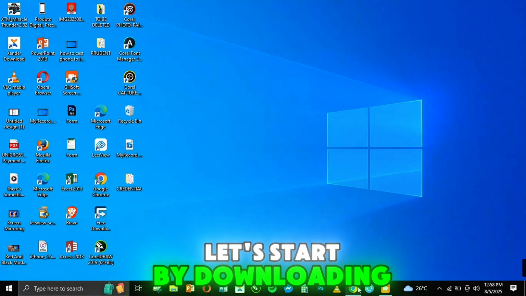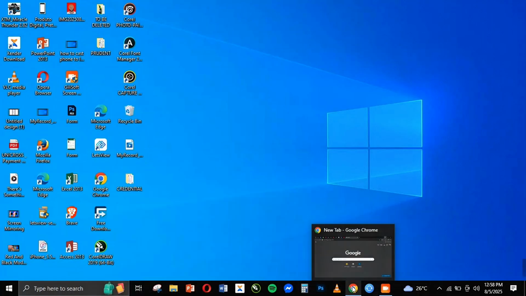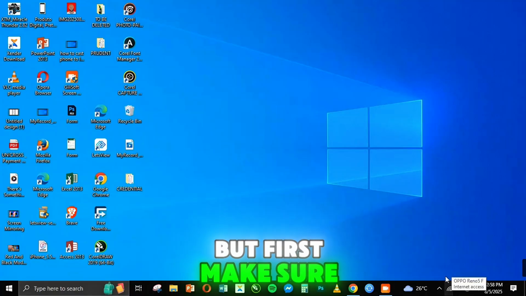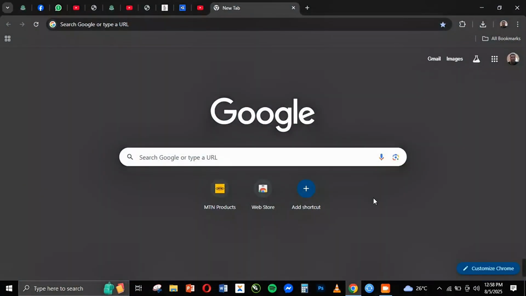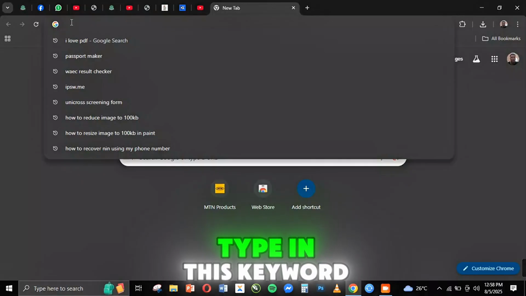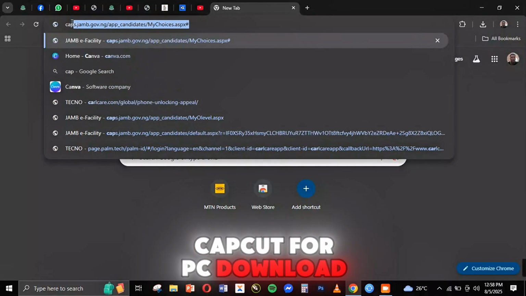Let's start by downloading CapCut from their official website. Open your browser, but first make sure you are connected to the internet. Type in this keyword, CapCut for PC download.